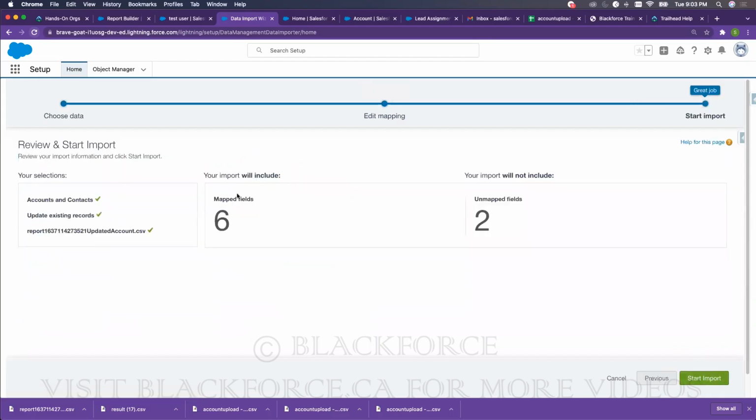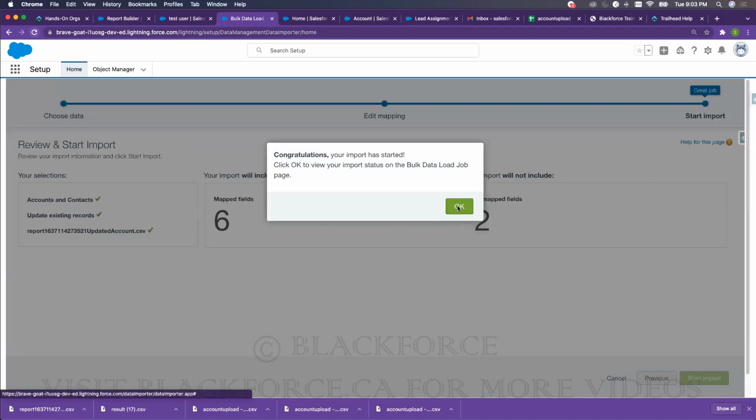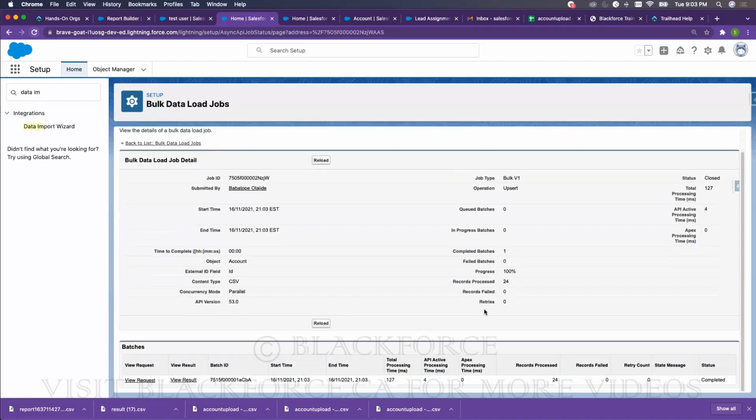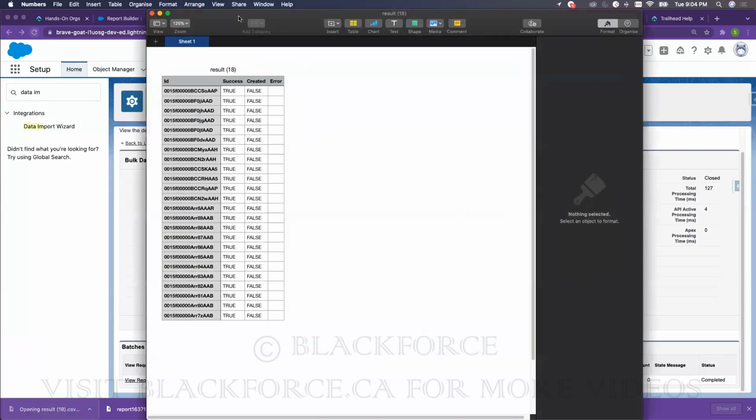Okay, it says you have 6 mapped fields and you have 2 unmapped fields. This is fine. I click on Start Import, the same process. And when it's done, I get to know. So it says 24 records processed, no records failed, and the status is completed. I click on View Results, and I can see what happened.